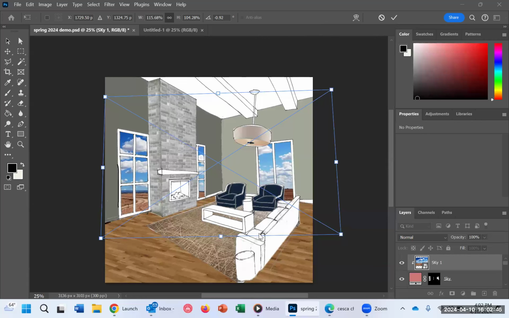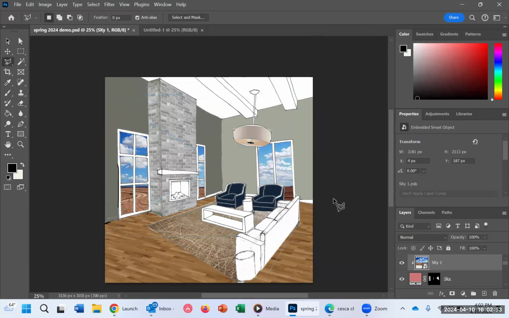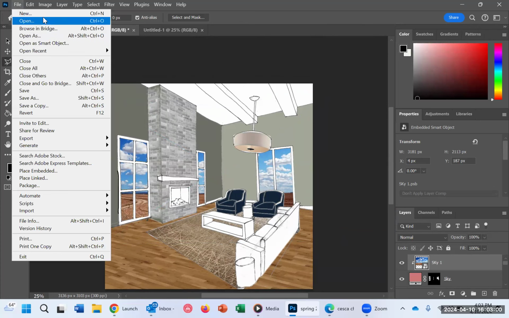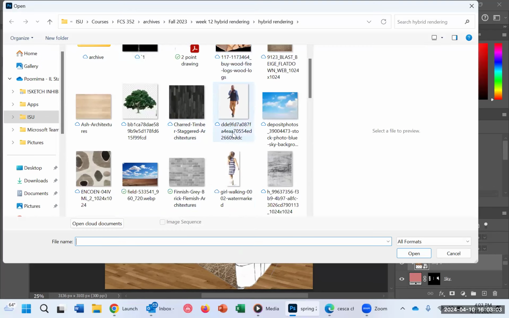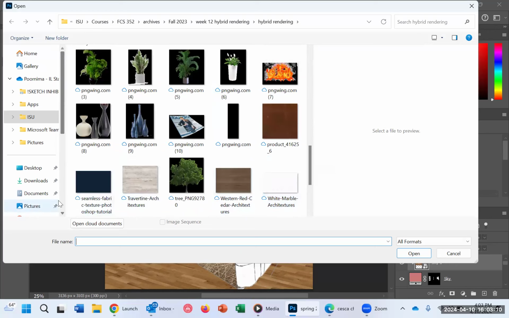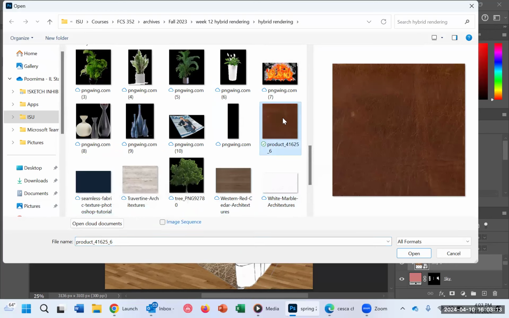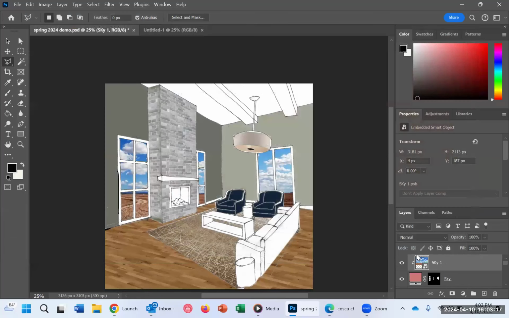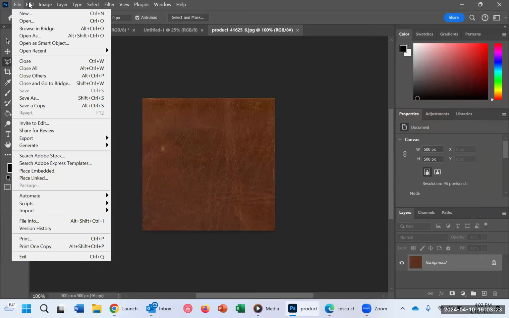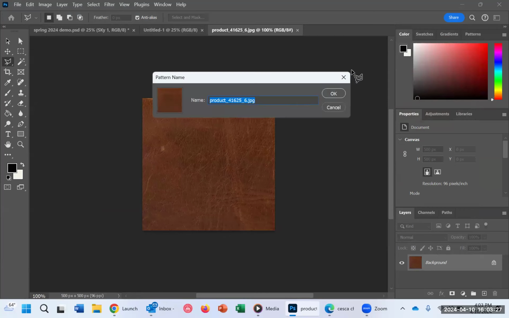Okay, so now I will show you if you have any texture selected for your cushion. I'll open that. Maybe some of the texture for cushioning. I will find where I have it. See, I have a simple leather fabric for my couch. So I'll just open it, and I will say Edit, Define Pattern. I will name it for the sofa finish, whatever you want to say.